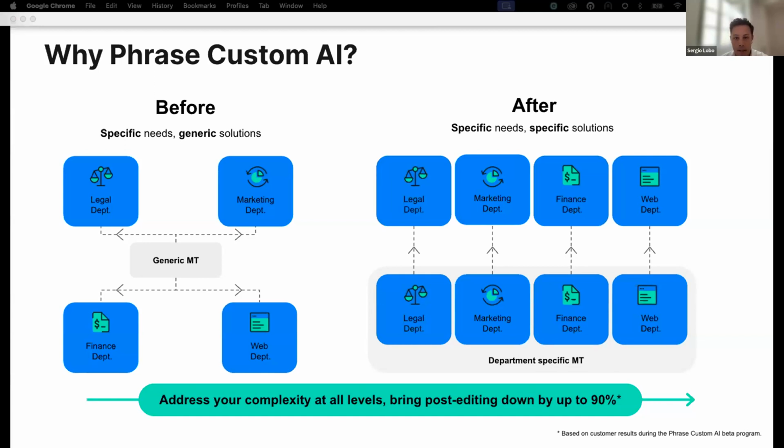The quality gains, of course, depend on a case-by-case basis, but we have found that customization can significantly reduce post-editing needed, in some cases by up to 90%. And with this, let me pass it on to our solution architect, Miklos.